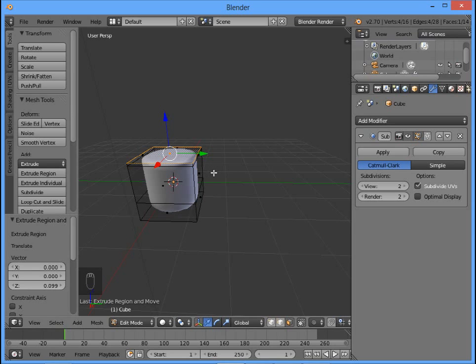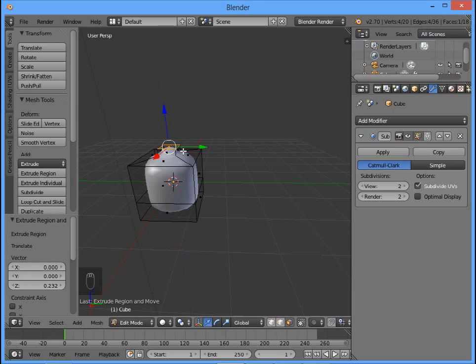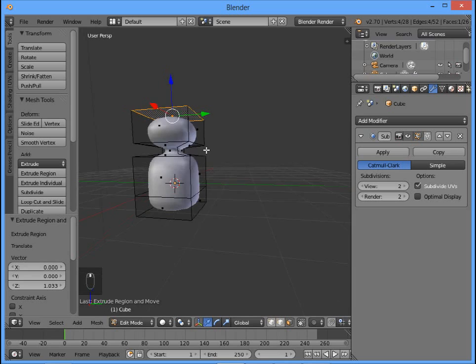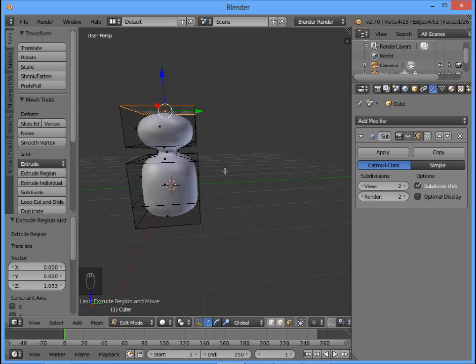So S for scale, and move your mouse towards the middle to make it a bit smaller, and click. E to extrude, and we're going to get the neck to come up a little bit, and then E to extrude, and then S to make it a bit bigger, and then E to extrude, and then click. Okay, so this is the body of our snowman. That was nice and simple. Now we're going to make some eyes.